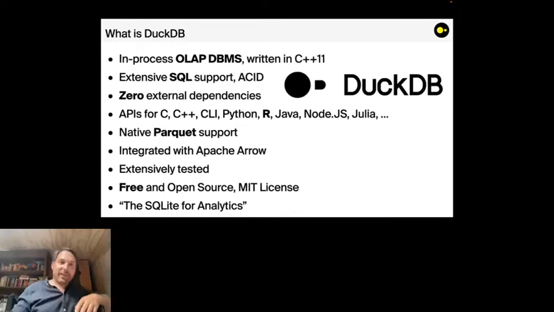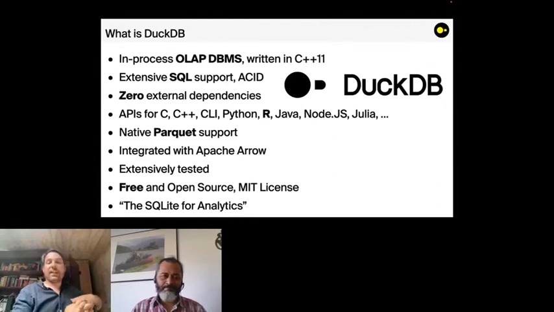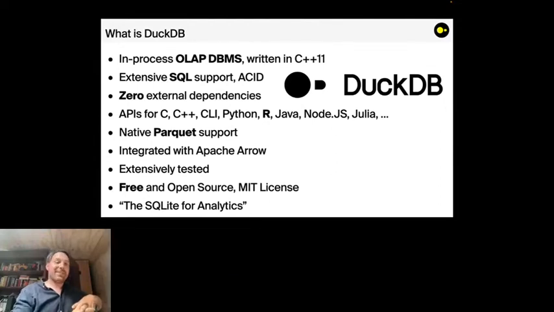So, what is DuckDB? DuckDB is fairly new. It's only 4 years old. It's an in-process OLAP DBMS, and there's a lot of acronyms there. OLAP means online analytical processing, which means it's geared towards analytics rather than transactions. It's a database management system. It's written in C++. It has extensive SQL support.